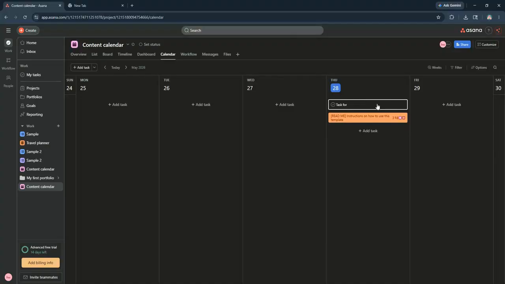For more detailed planning, you can add subtasks within each task. Click on a task to open its details and find the Add Subtask option. Here, you can break down the content production process into smaller steps, such as drafting, editing, and final approval.